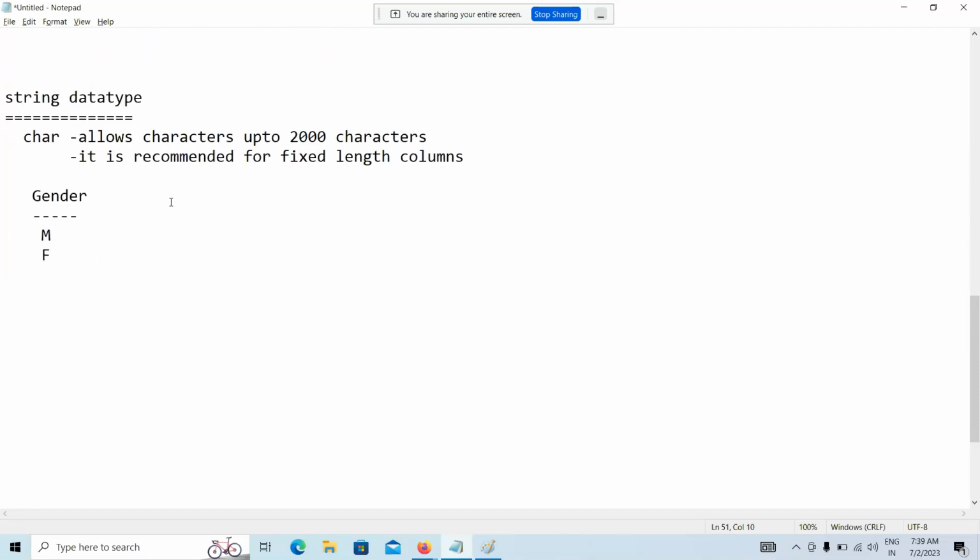For example, state code we can use. State code means I can consider only two characters like AP. Telangana means TS, Telangana State. Kerala means KL. Karnataka means KA. Like this we can go. This is also fixed length of code. Fixed length of columns. Two characters are sufficient.